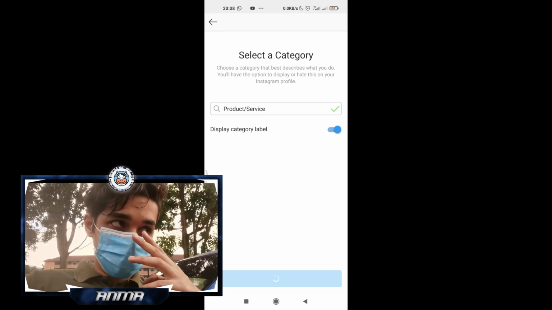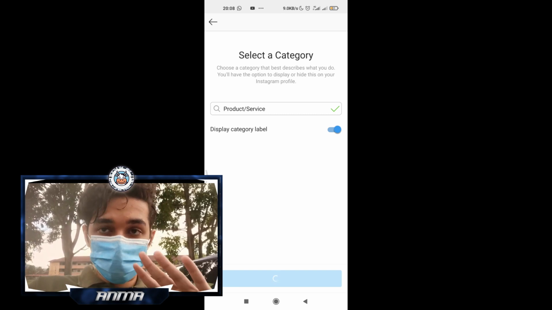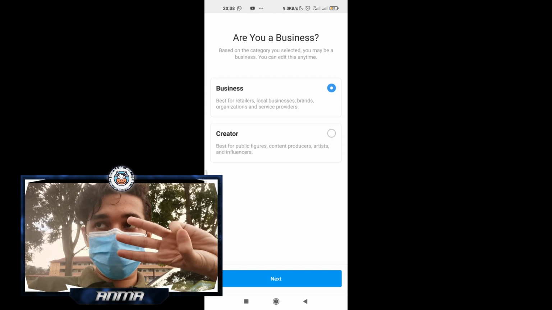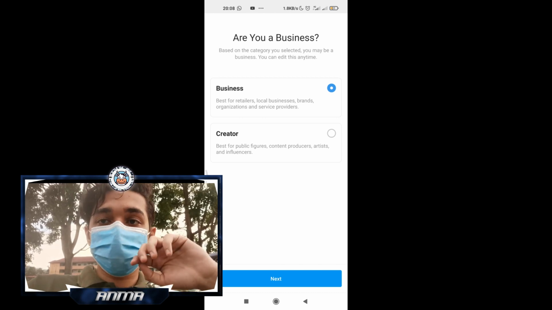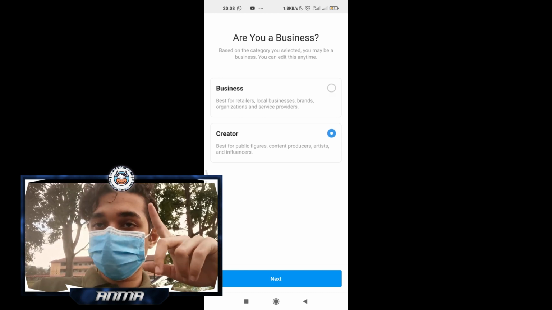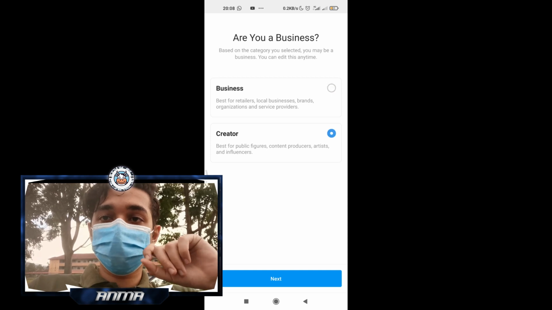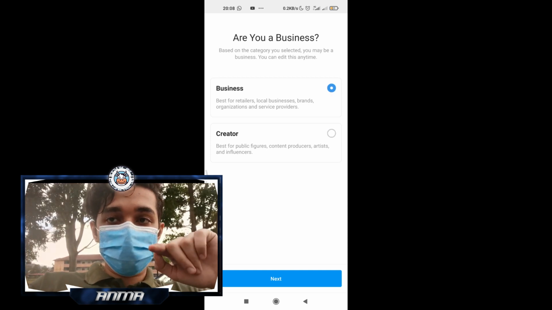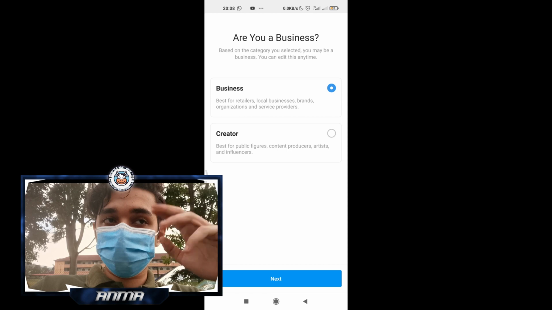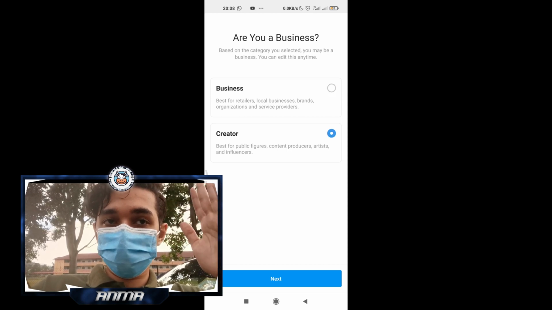Go to the edit profile, okay. Not the gear, not the three lines, or right above, not that. Go to the edit profile, scroll down until you find personal information setting. From there, you click, alright. Once you click, it will ask you about number, email, everything.